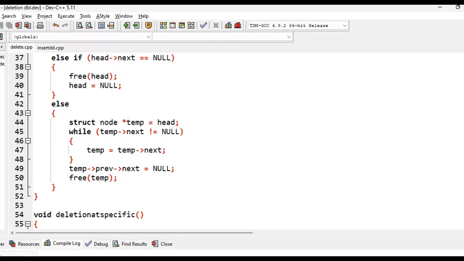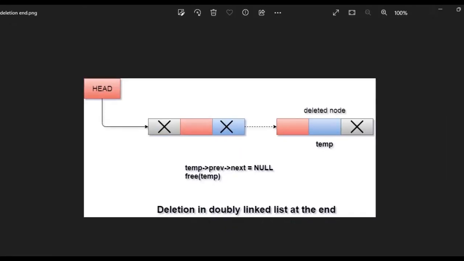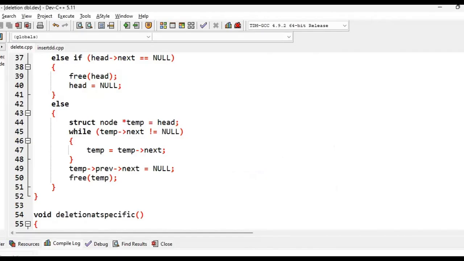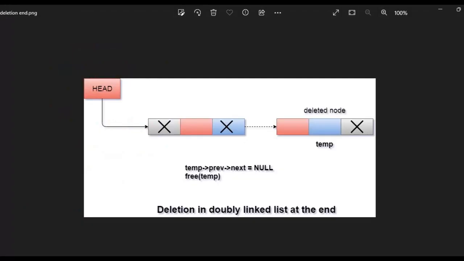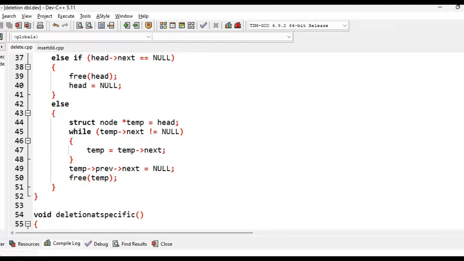Next, while temp's next not equal to null, what is the meaning of temp's next not equal to null? Consider this as the temporary variable. First we are assigning a temporary variable to this. Okay, then temp is equal to head. Then we are moving the temporary variable till it reaches the last. See, this is first the temporary variable.